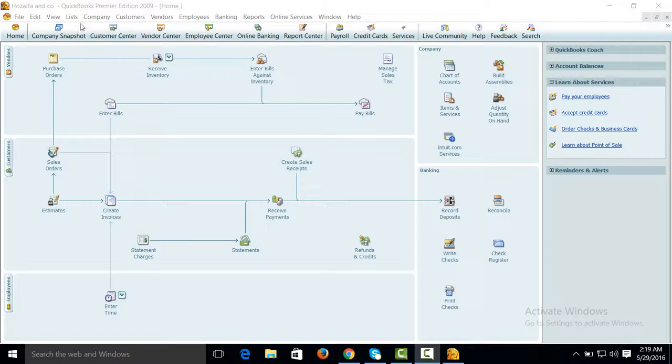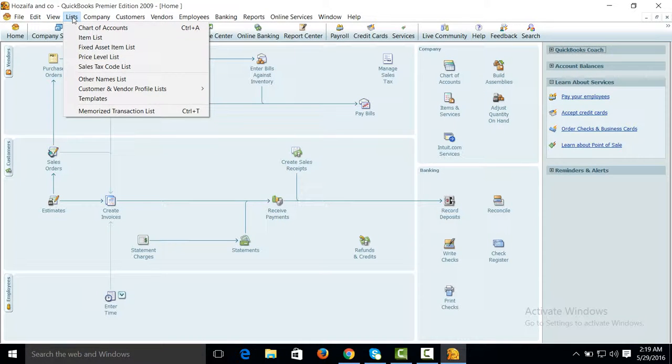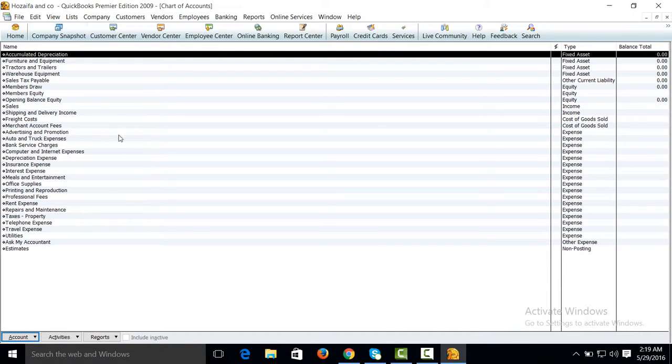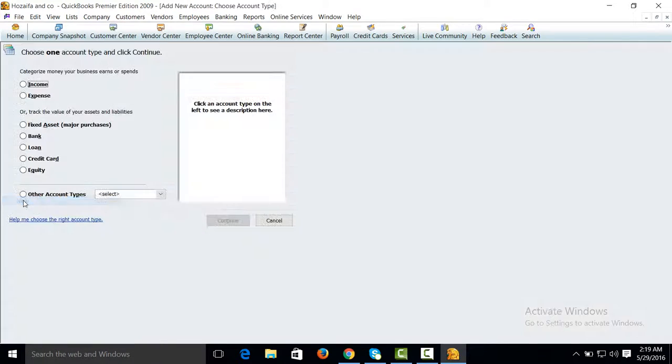In this video tutorial, we will create a bank account. Go to File menu, then Chart of Account. Click on the left button menu, Account, then New. Click on Bank, continue.